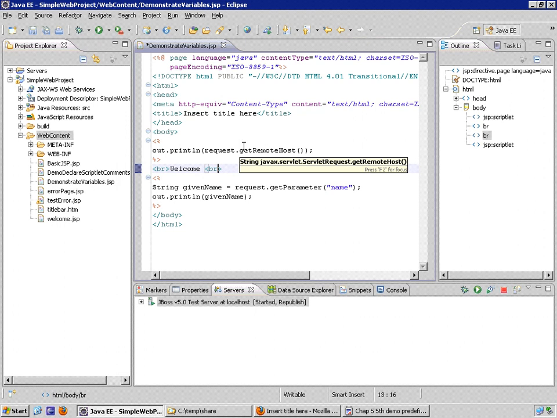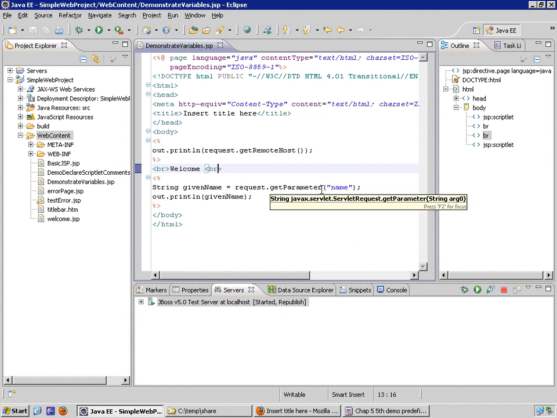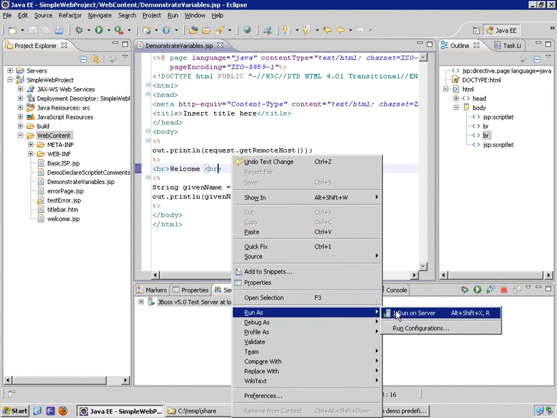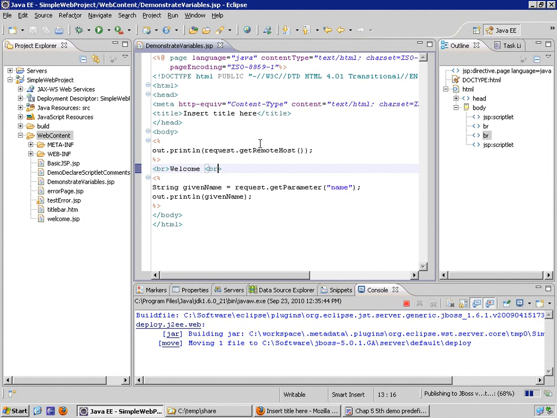So very simply, using the out variable and the request variable, we're going to execute this and write out some static text. Notice we're asking for a parameter name, and so after we run this, we'll pass it in to the URL as we've done before.